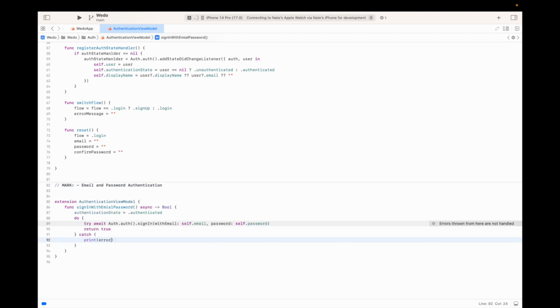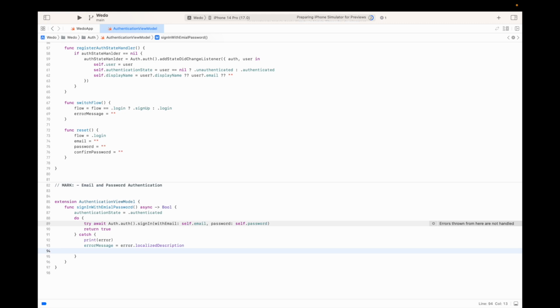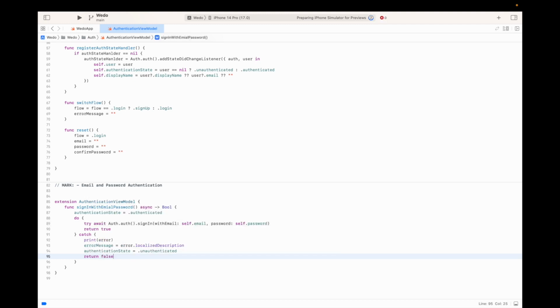So we'll print the error and just make sure that the baseball doesn't go over the fence. You know what I'm saying? With the error. So yeah. Authentication state is equal to .authenticated, because they're not signed in because they got an error. Too bad for them. And we'll return false. So don't dismiss the view because they have not signed in. And that error goes away. That's sign in.